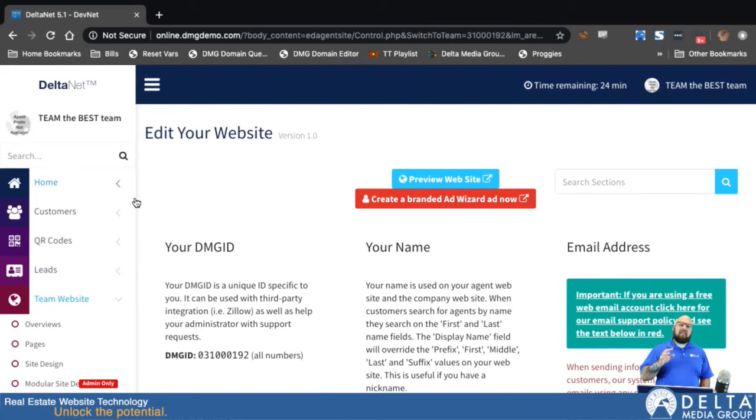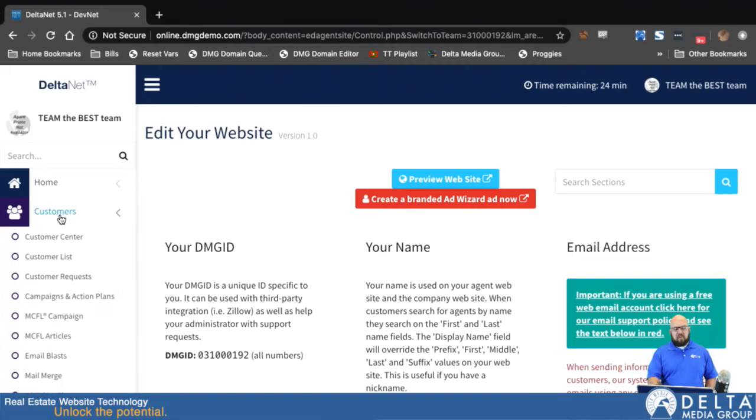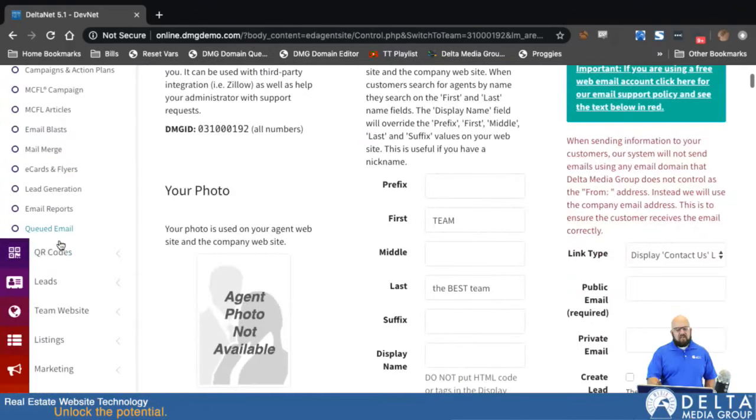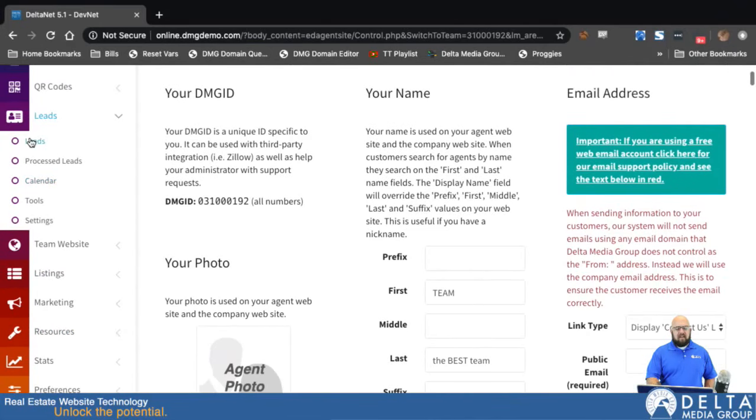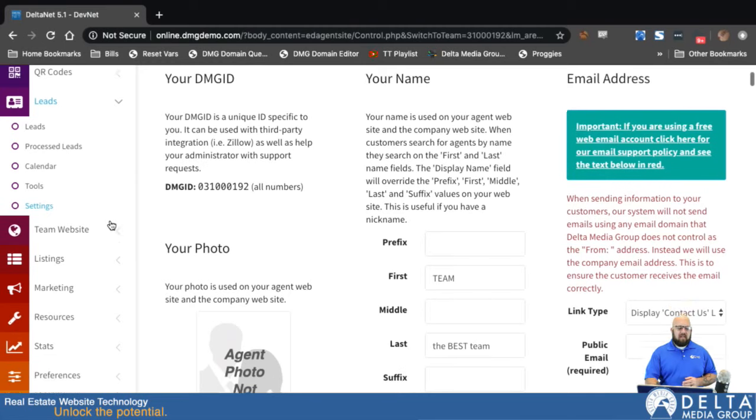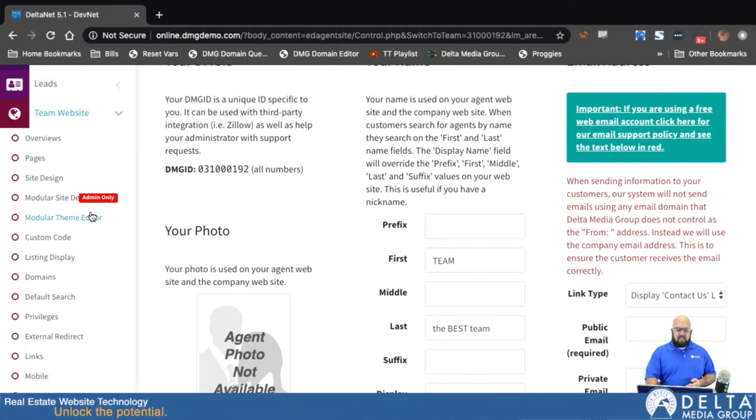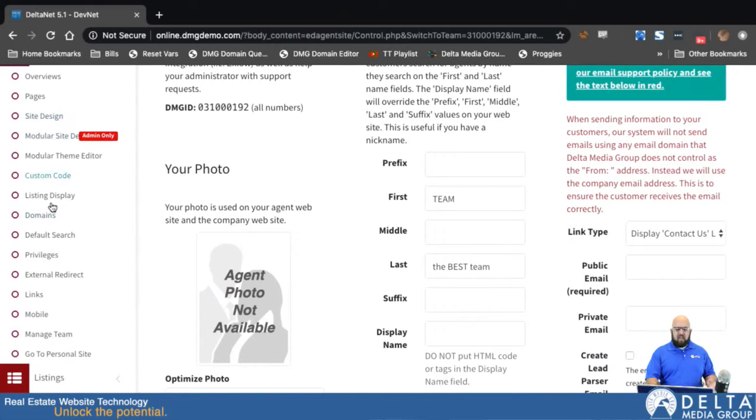Now beyond that, the vast majority of the options here are exactly the same as they would be on my own personal side. If I want to manage customers, I'll go into the customers tab. If I want to manage new leads as they come in, I can either go under customers, customer center and see those new leads, or I can see them under leads or process leads. So I have access to all the same things and all the same functionality. If I want to manage the website, I'll go to team website, and under there we'll have all of the same options that you would see on the personal side.